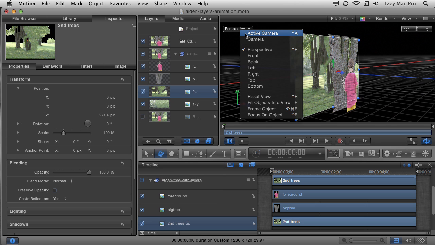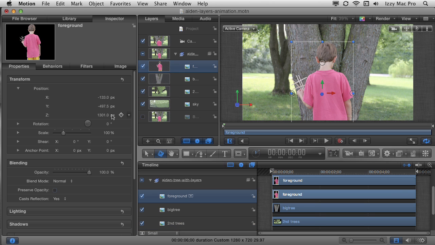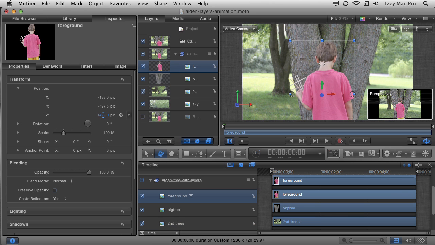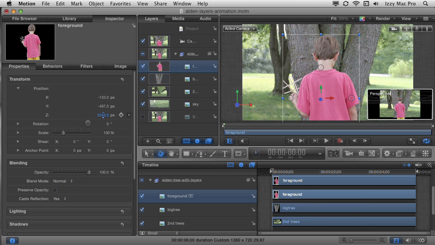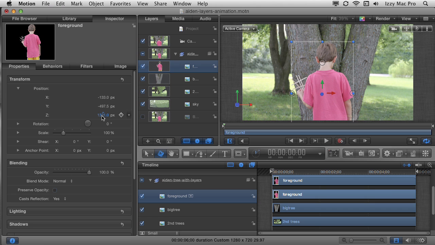Okay, well, I'm going to go back to my active camera now. Doesn't really look like much has changed, but if I select the Aiden layer here and then mess around with the Z space, you can see if I click, I can bring it towards us or push it away from us. I can make it go behind the tree. Don't really want that. I'm going to hit Command Z to undo because I like the spacing before. So now I have it set in a 3D space.